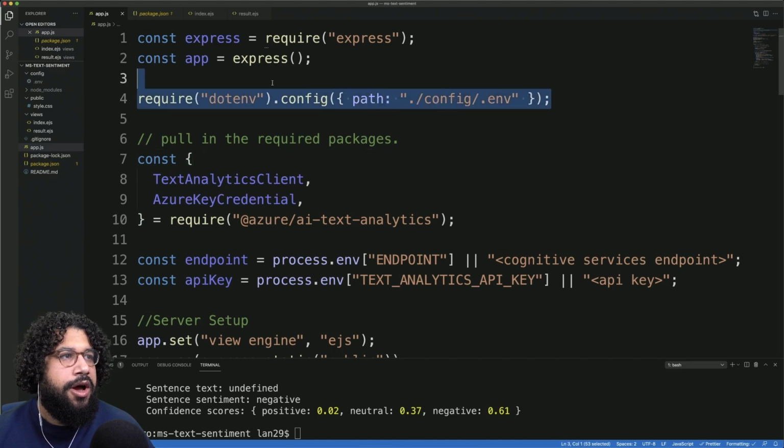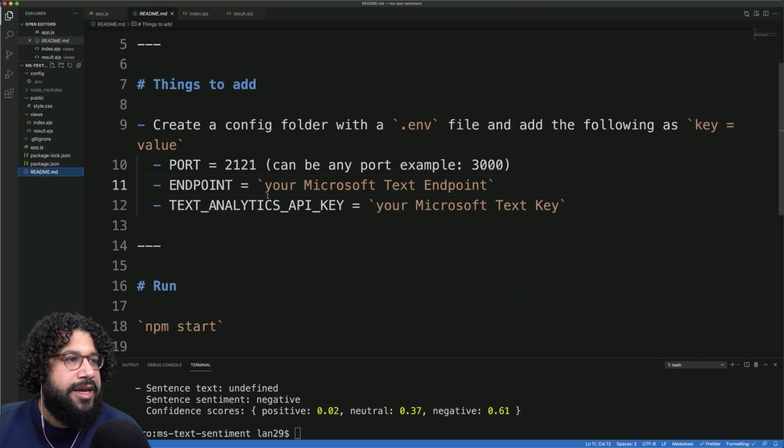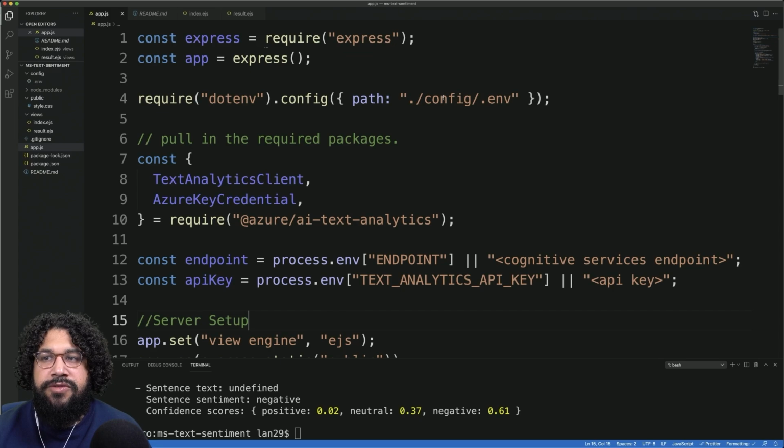And then we also have our requiring of our env files. We use our environment variables. If you look at the README, it tells you how to create the environment variables and which ones. So you're going to create a config folder, which you can see here in my code. My env file has these three things: a port, an endpoint, and our API key that I just showed you how to get. That's how we can use those environment variables so that we don't push stuff up to GitHub.